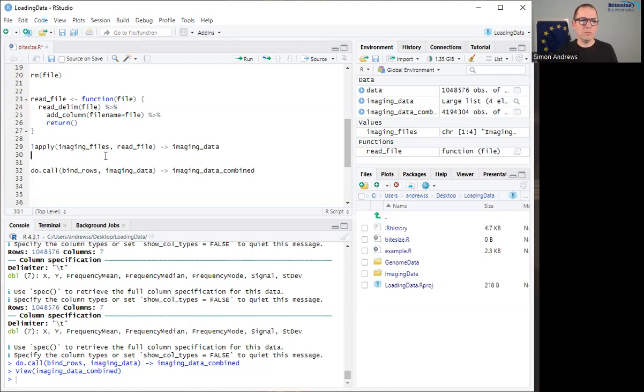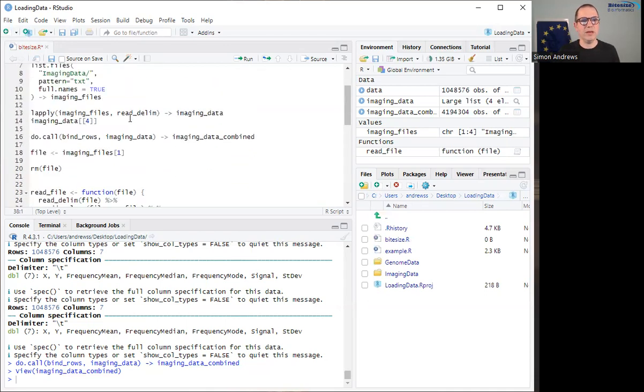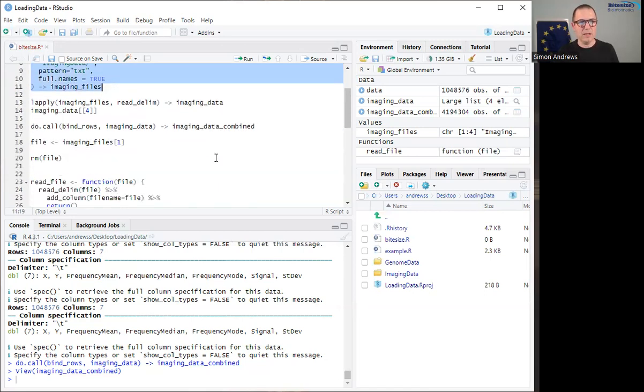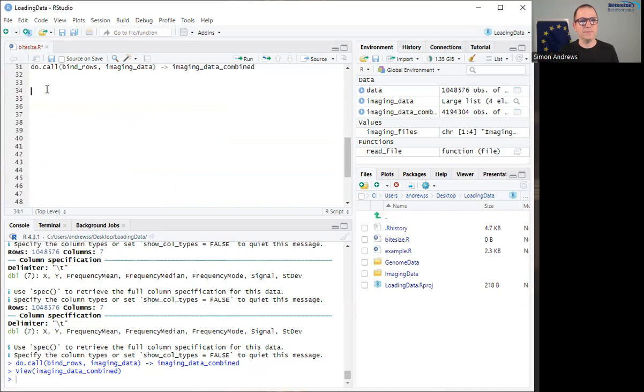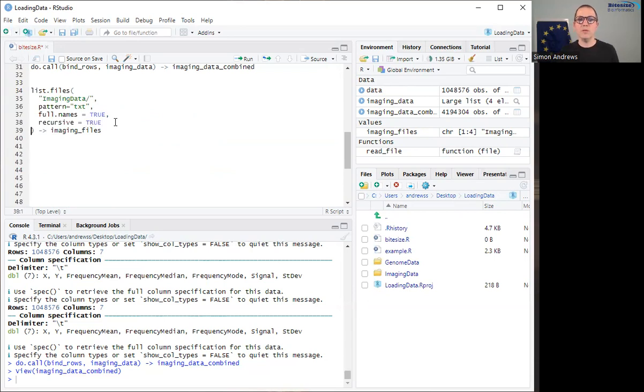So one other little extension I can do to the initial generation of the list of files. Originally up here, I had my list files code. We put on the pattern and the full names equals true. An additional option which can be useful is recursive equals true, which means that it's not just going to look in the folder that you specify, but all subfolders of that as well.